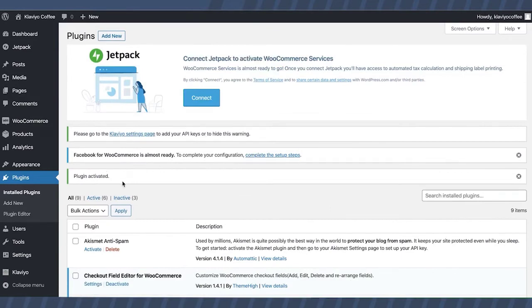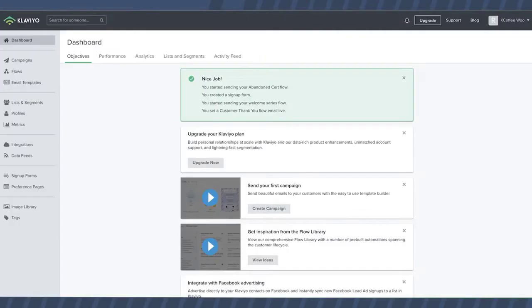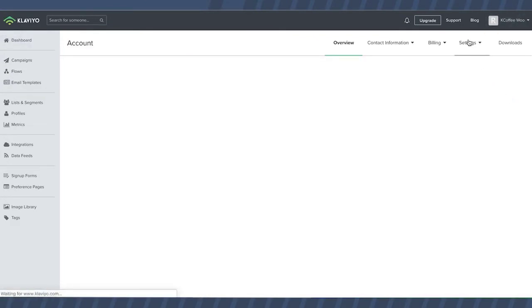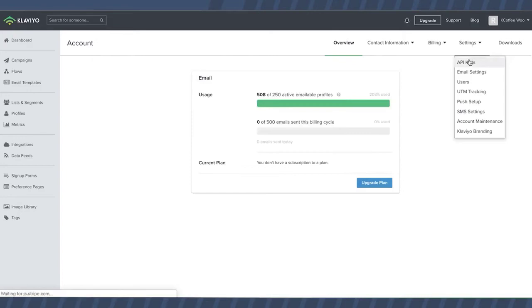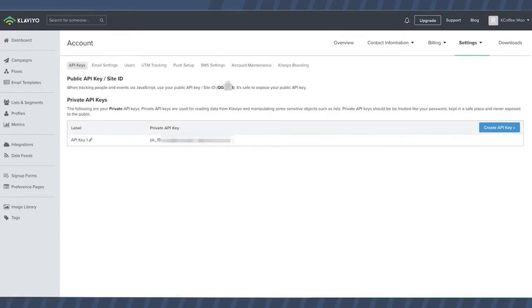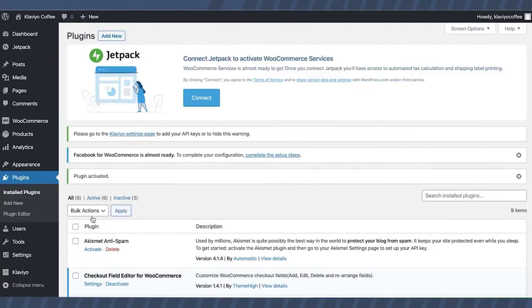Next, you'll configure the plugin. To do this, you'll need your Klaviyo public API key, which is also known as your Klaviyo site ID. Switch into your Klaviyo account, and in the upper right-hand corner, choose Account from the dropdown. Then in the Settings dropdown, choose API Keys. Copy your API key and switch back to WooCommerce.